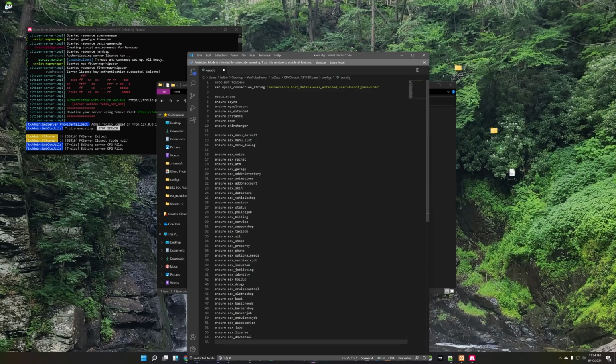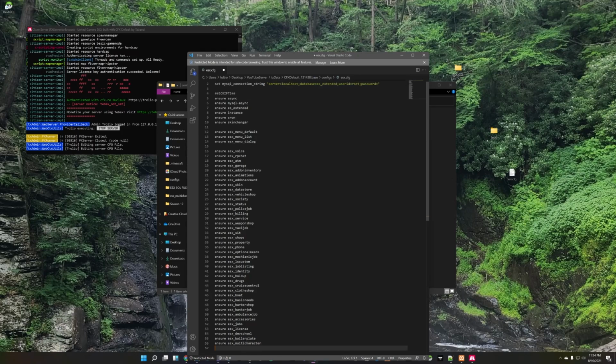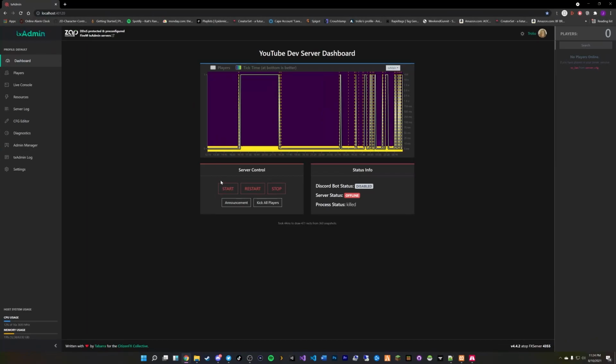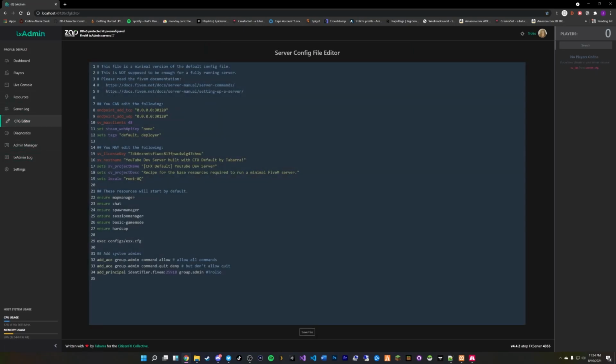From DMV school, we go into ensure esx_boilerplate. And then we ensure esx_multicharacter. And then we ensure esx_realestateagentjob. I'm going to make sure I spelled that right just by copying it out of my script set here. So from there, what we can do is we can pop over to our server and click Start. Because our nested config is in there in our CFG editor, it is going to read everything we just typed in into our esx.cfg and start it.